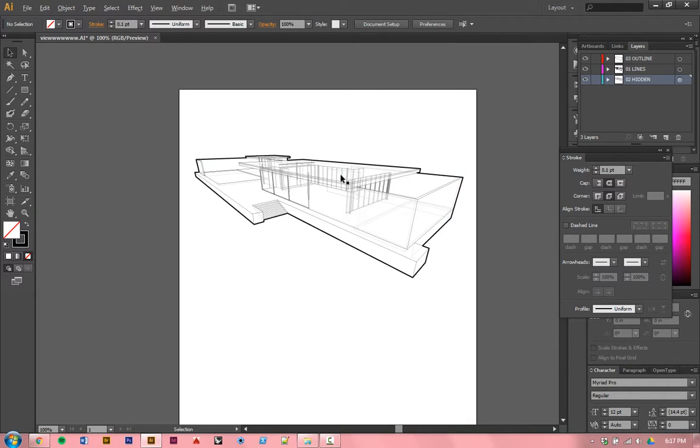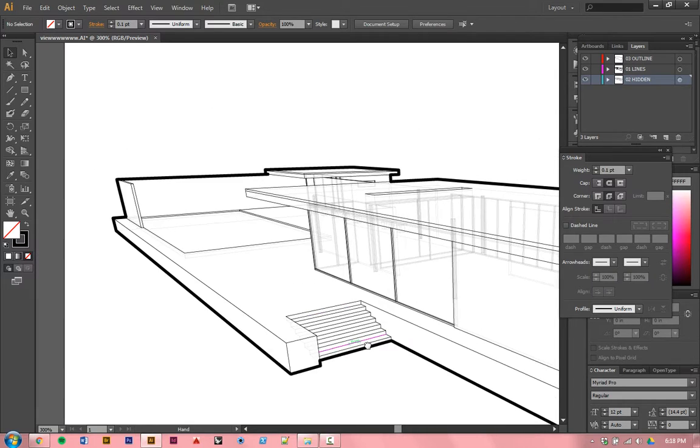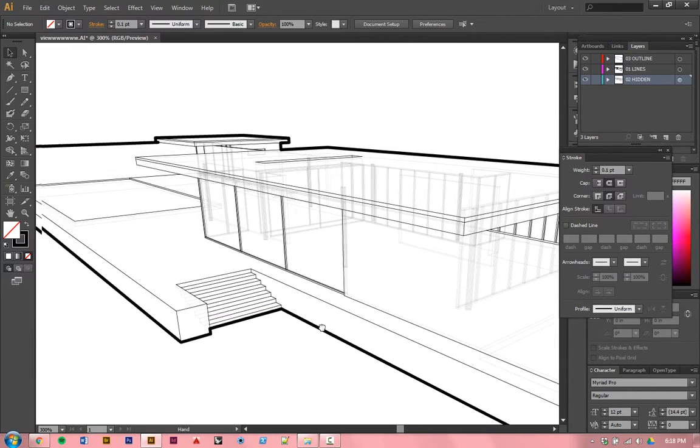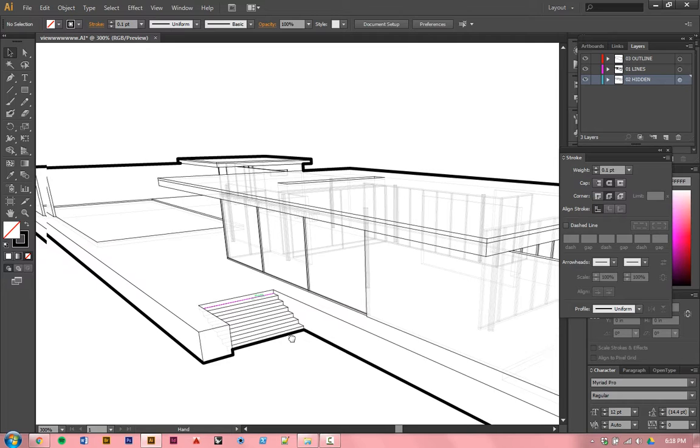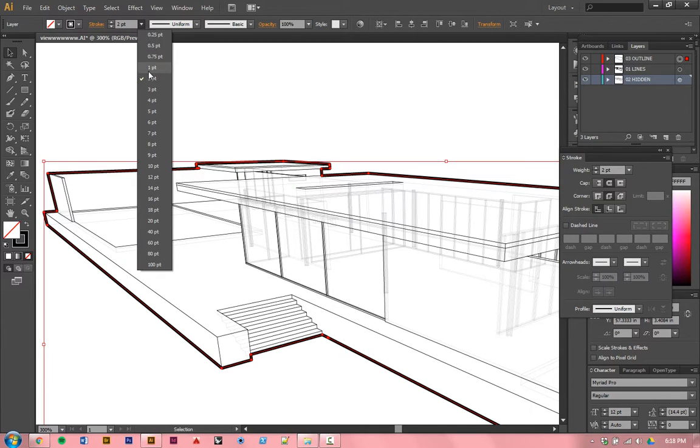Now, if we zoom in, you'll see that the line weights themselves did not scale to the same proportion as the objects as a whole. So what we want to do here is let's go ahead and change our line weights to be a little bit more to this new scale that we're in. So our outline is a little bit chunky. So let's go ahead and select everything in our outline layer. And instead of the stroke being 2 point, let's change it to 1 point.